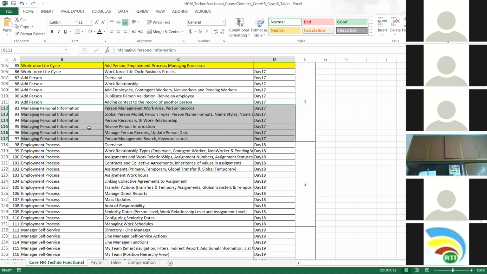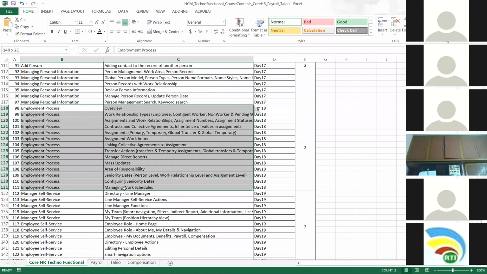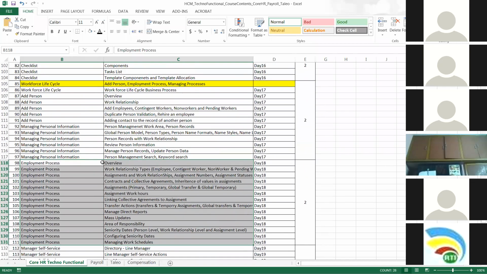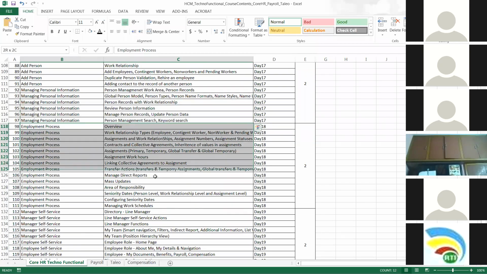Managing information is of two types. One is the person information, the other is employment information. That is why I'm saying that after adding a person, you are actually managing person information, personal information. The next thing is the employment information. Any HR will do this: they will hire an employee, maintain the personal information of the employee, and maintain the employment information of the employee. So here we talk about work relationship types, assignments, and work relationships.